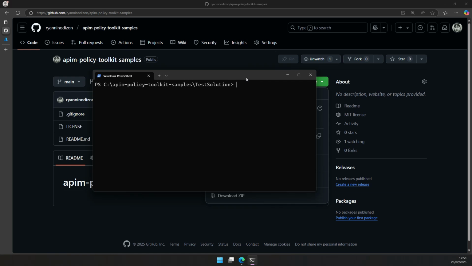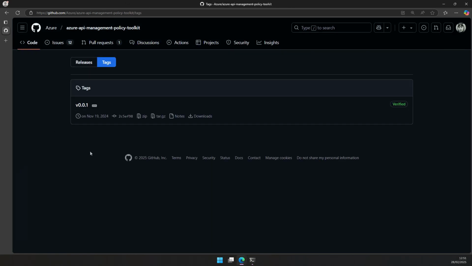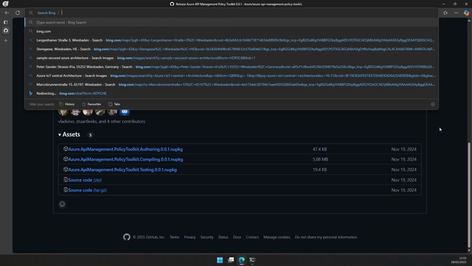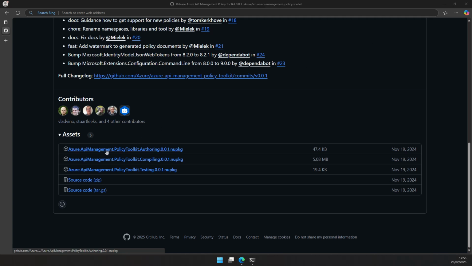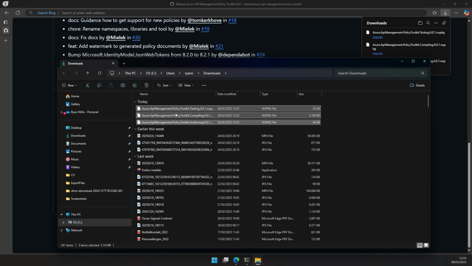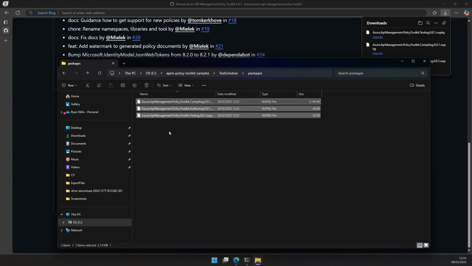Now I have to add this packages folder because this policy toolkit is not yet available in public NuGet. So we have to create a local NuGet repository for these libraries. I just need to copy this and put it inside the packages folder that I have just created here.